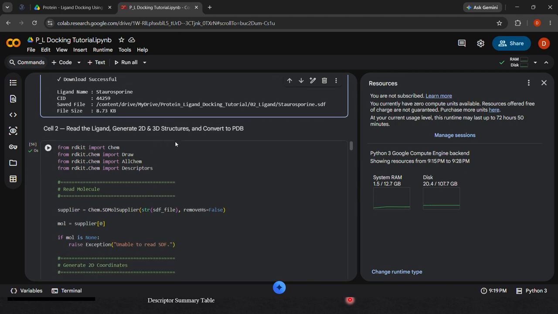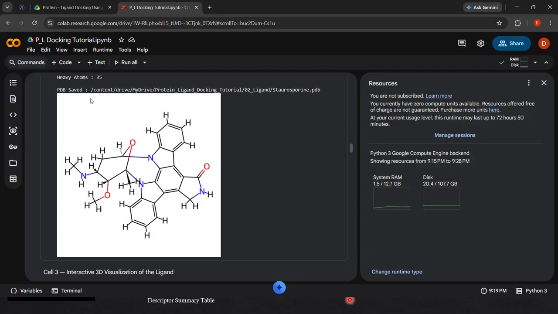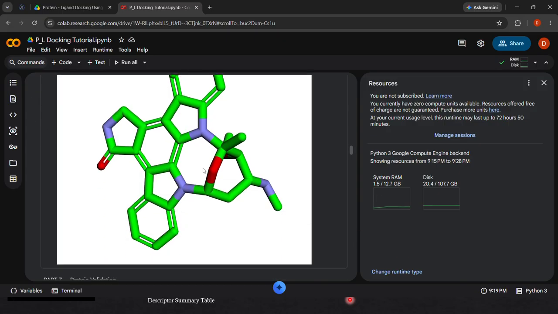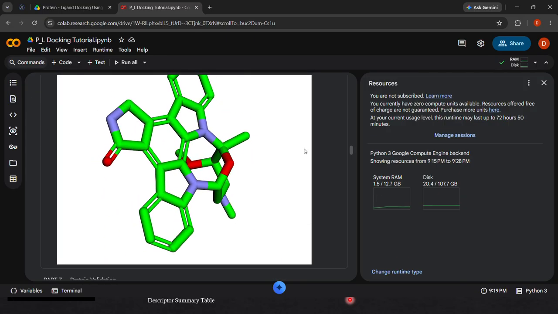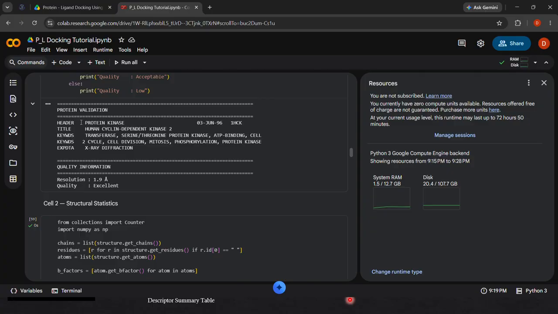So it will read the ligand, generate the 2D and the 3D structures, and then convert to PDB. So it has done all the work, and it has saved this ligand in the 2D format, and then it will give the 3D format of this ligand, which you can visualize. Further, it will validate the protein. So here you can see that this protein name has been validated.